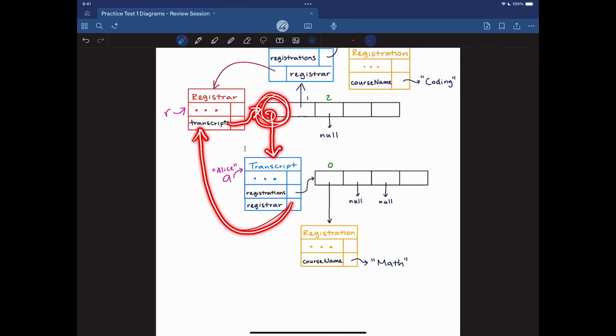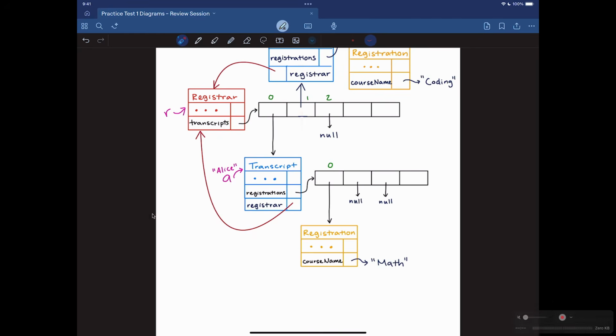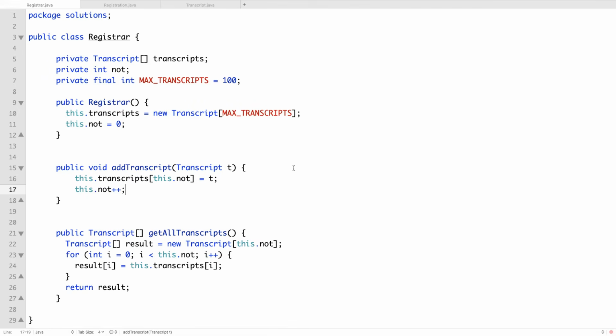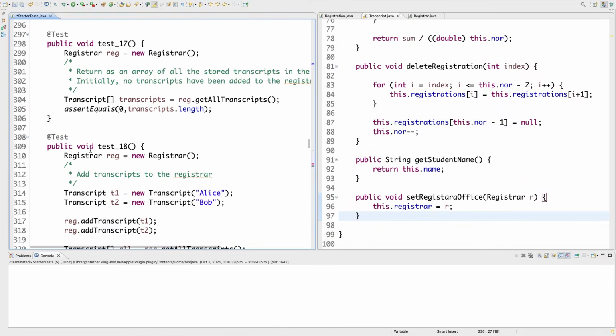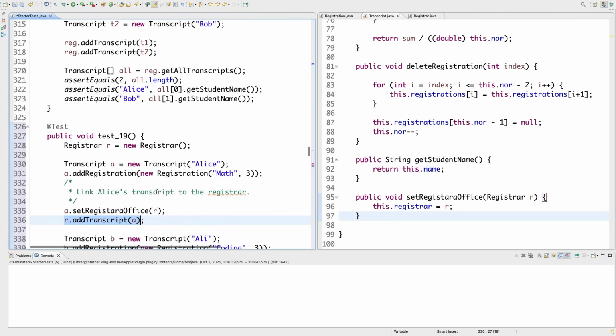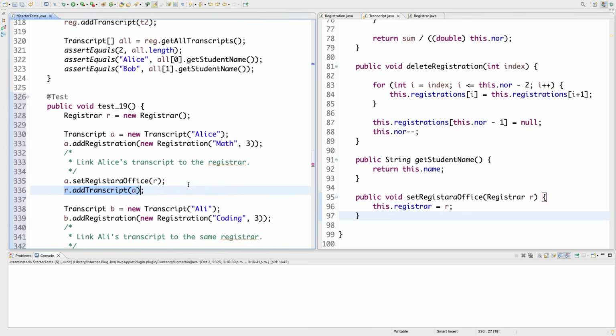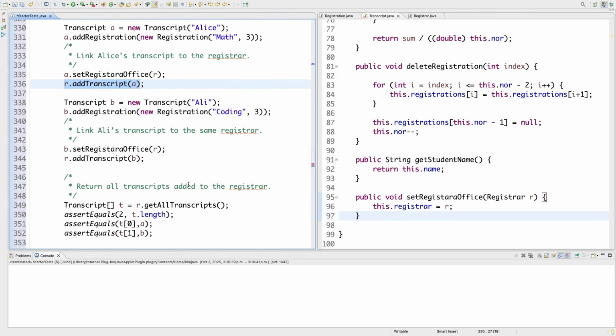What are we learning about? Oh, so we're just going over the practice test. And right now we're on test case 18. Oh, sorry, test case 19, my bad. Test case 19. And I'm just tracing over what's happening in the code.